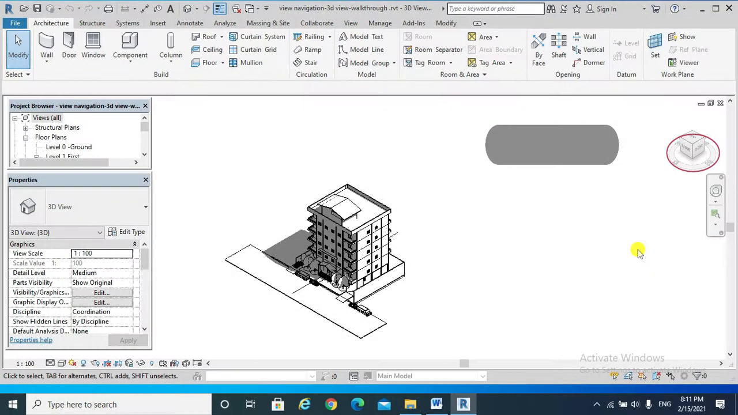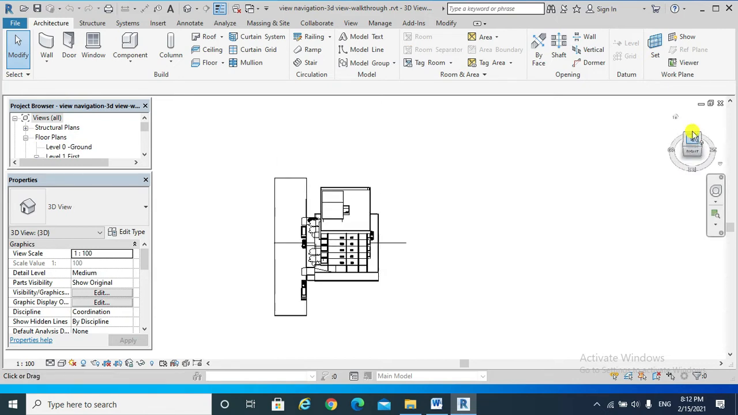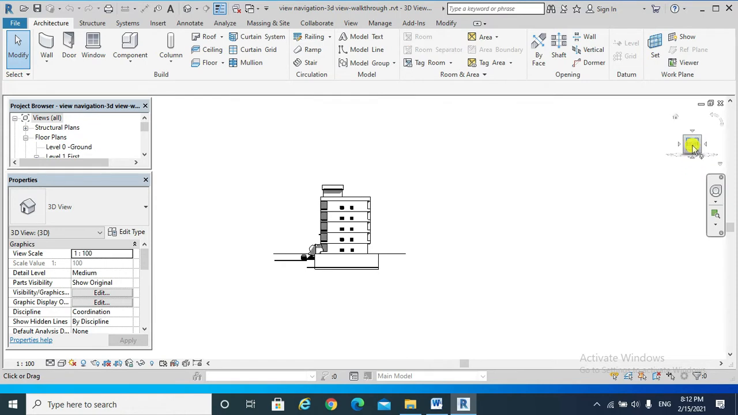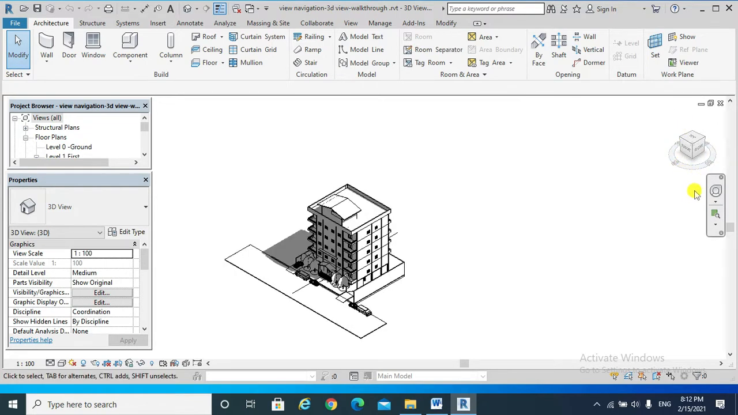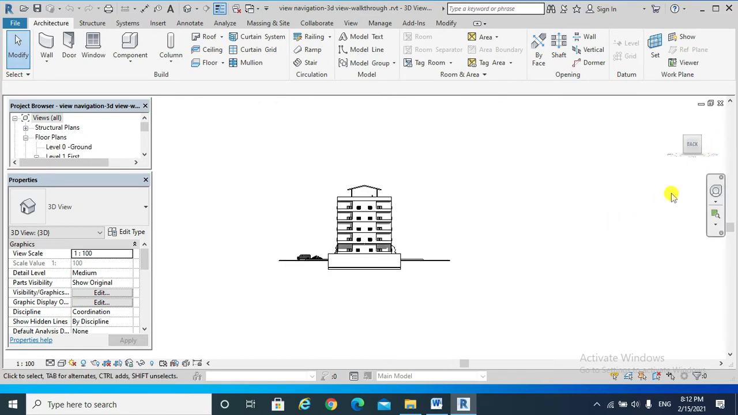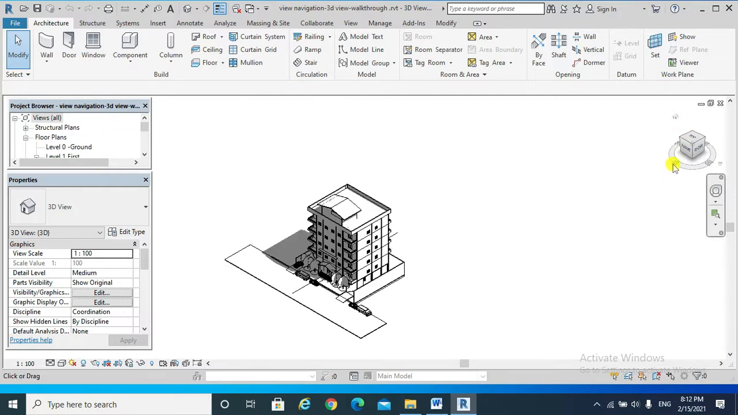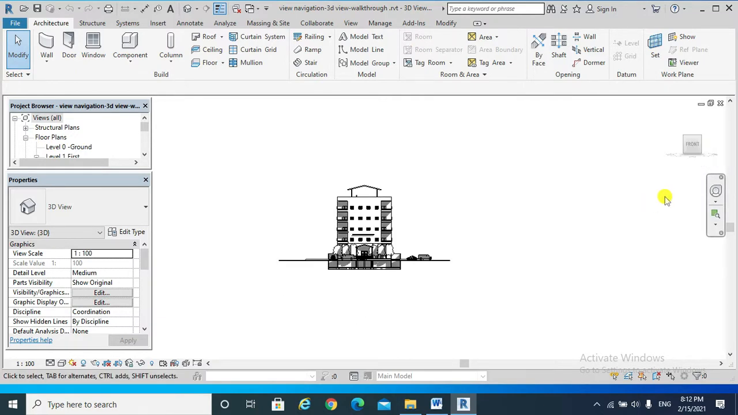The compass in the ViewCube is used to indicate the direction in which north is defined for the model. We can also click a cardinal direction letter on the compass to rotate the model. For instance, I can click on the east elevation, or the north elevation, or the south elevation, and so on.